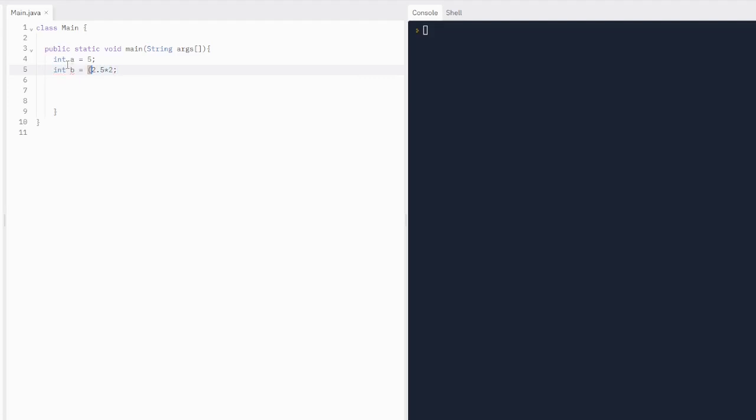Let's say this is an integer. We have to make an integer, so let's cast it because 2.5 is a double. And then we'll do double C is equal to 5.0. Alright, here we go. So let's compare our values. And how are we going to do that?